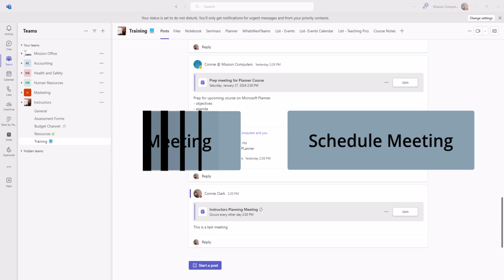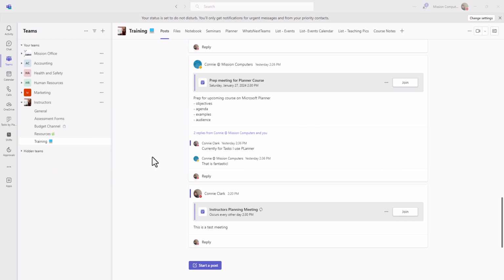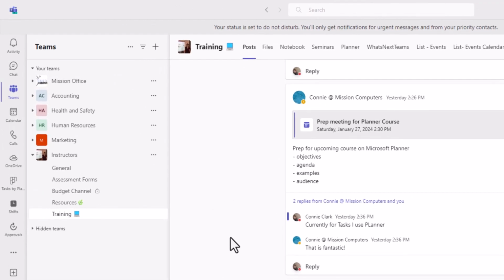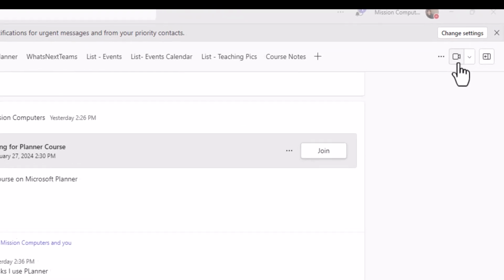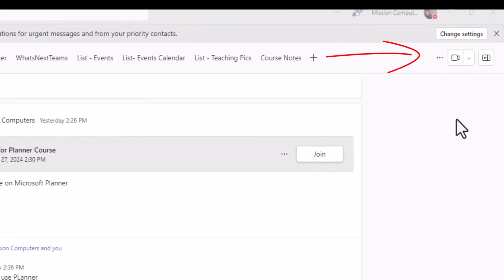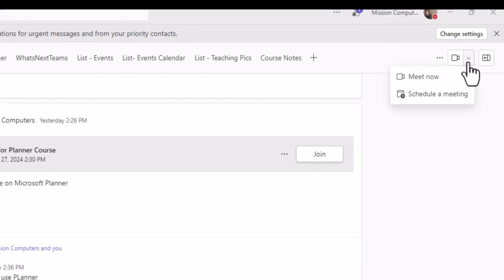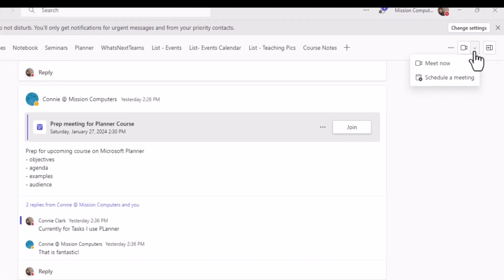Let's look at where you start those meetings in Microsoft Teams. Right now you see I'm in Teams, in an actual team called Instructors, and in the channel called Training. If you look at the very top right corner of the posts area that I'm in, you'll see the video camera that signifies the meeting icon, and there's an arrow beside it. In that arrow, I've got the choice of saying meet now or schedule a meeting. So the two types of meetings I can have.